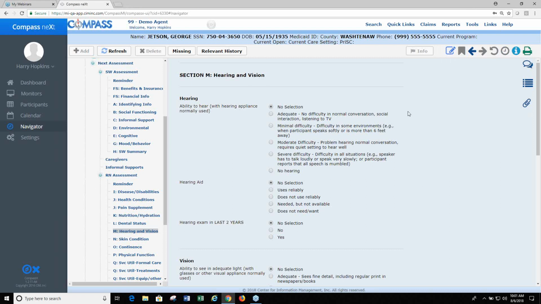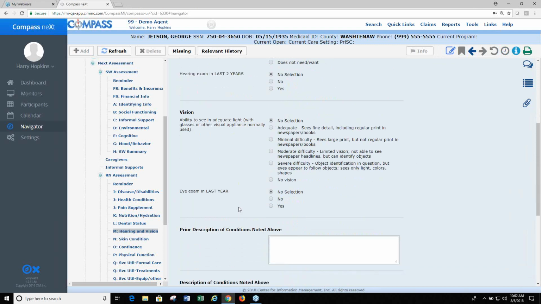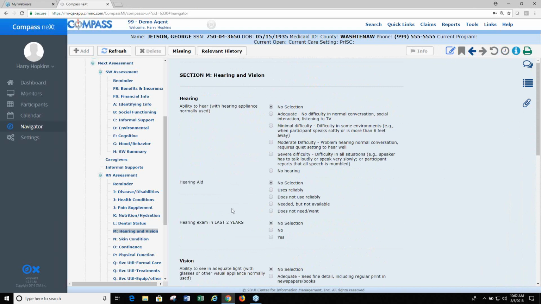But for instance, we moved the hearing exam and eye exam questions into section M at the end of the related. They used to be the first one, and we had some issues because I believe these are not required fields, and it caused issues on reports. So we moved them down to the end of the section, so it just takes some getting used to that they're not the first one, they're the last one in the hearing and vision.